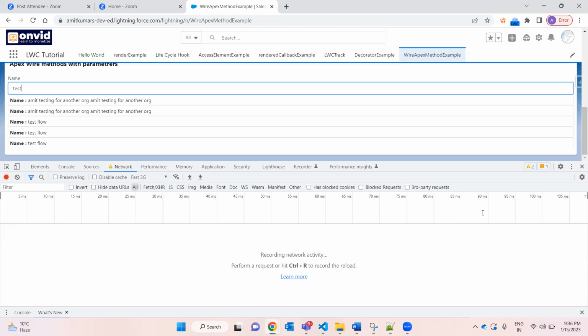So this is the real use of cacheable equal to true. We use cacheable equal to true, but we don't understand why. Whenever the data is not changing frequently, and the user is performing a search operation, he has to search in the same records again and again. So the request should not go to the server every time. That is where we can use the apex wire method with cacheable equal to true.